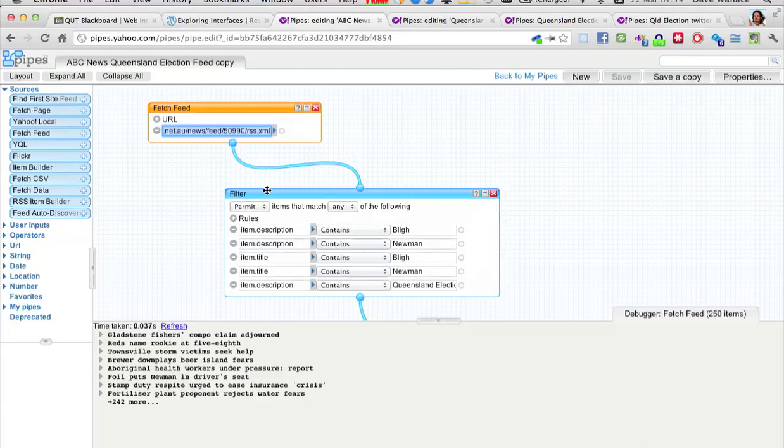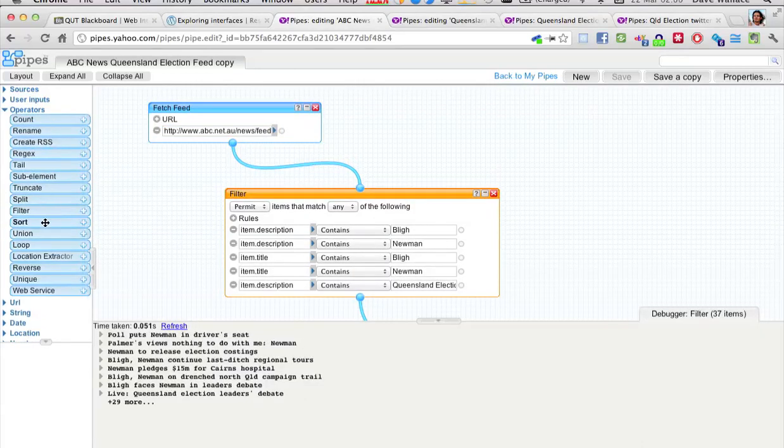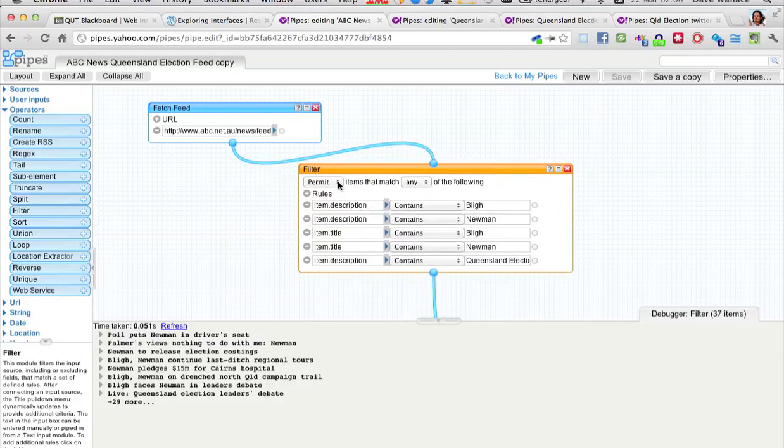But what we can do is use this module called the filter module, which exists under operators, I think, somewhere. There it is, that one there. And what this allows you to do is, you've got one of two options. You can say, of all of the items that have been passed into me, either block ones that match these things or let them through that match these things. So what this one is saying is that only let through this module any of the items from here where any of these rules are matched.